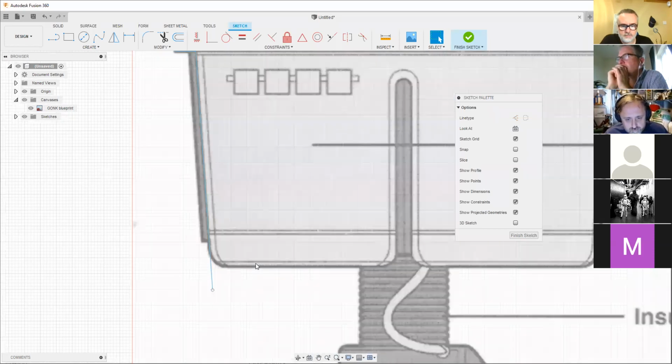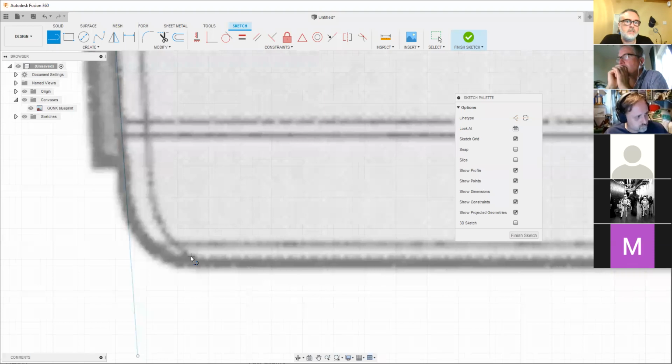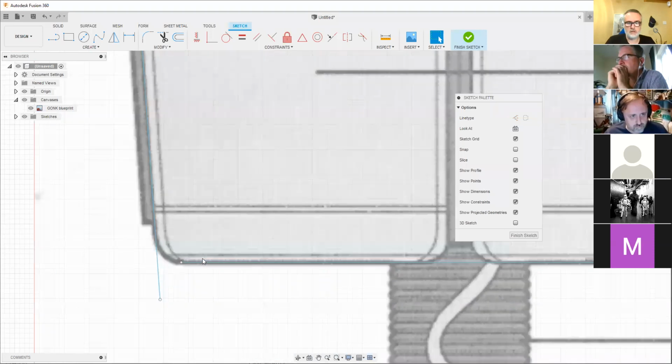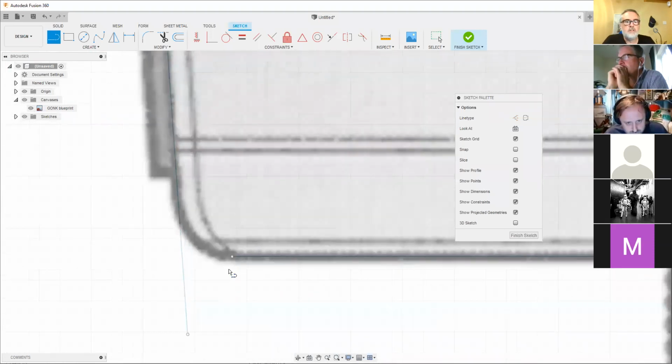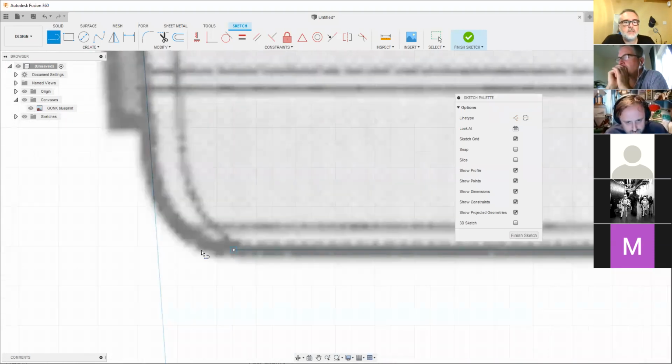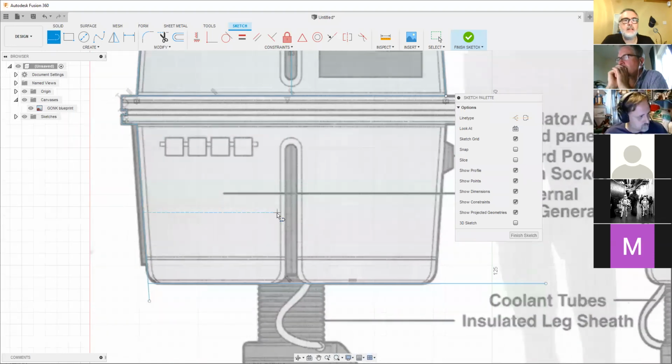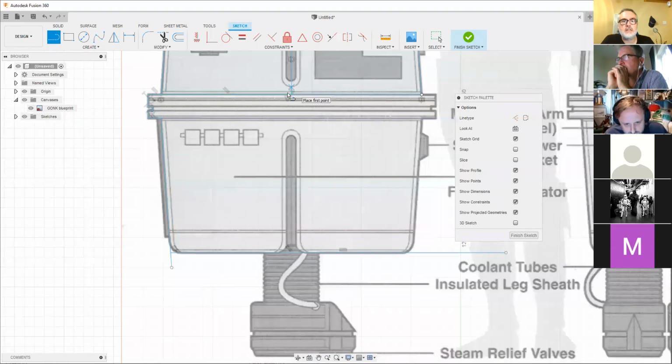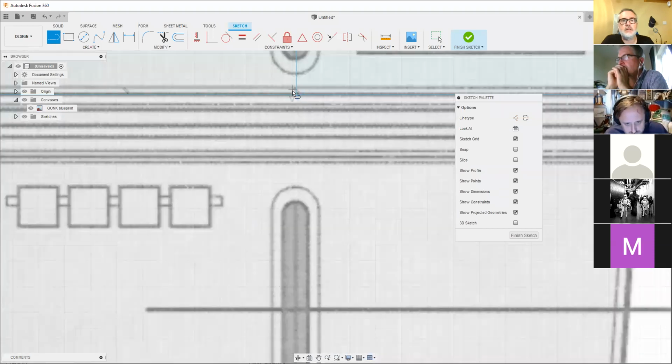Then I can draw this bottom part as well. So similar to what I did at the top, I'm going to draw a line from there right across, not bothering about overshooting, and then I'm going to go back and just close that loop like that. And then I'll continue. I can continue that mirror line down here.